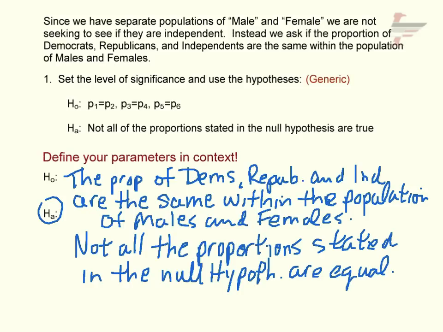Okay, let's move on to step number 2, where we're going to state the test. We're going to take a look at the conditions. We will be calculating our expected values, and then we'll be ready to actually carry out the test and figure out our test statistic, the chi-square number.